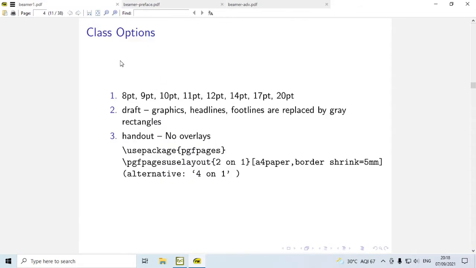We shall take the options. First, we shall take class options. Starting from 8 point up to 20 point, you can have different font sizes. Some are very small, some are very large. Use them judiciously. Then, you can use the option draft. If you use the draft option, then graphics, headlines and footlines are replaced by gray rectangles.